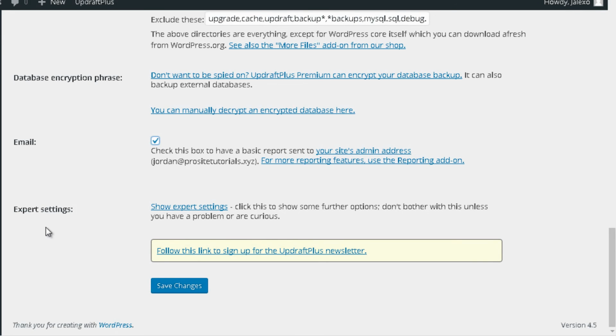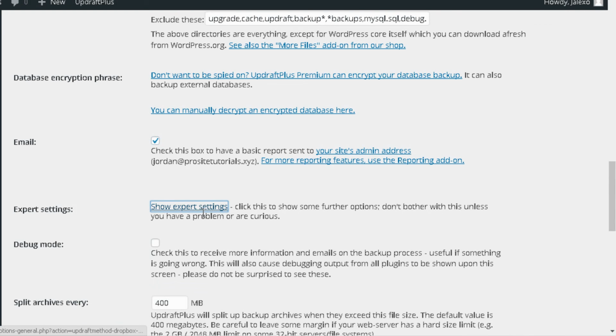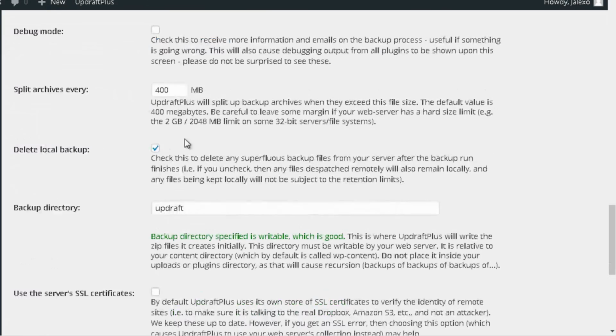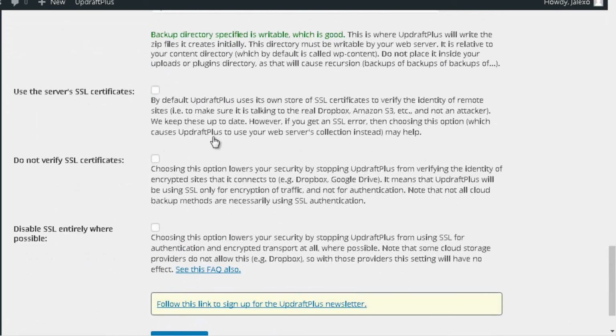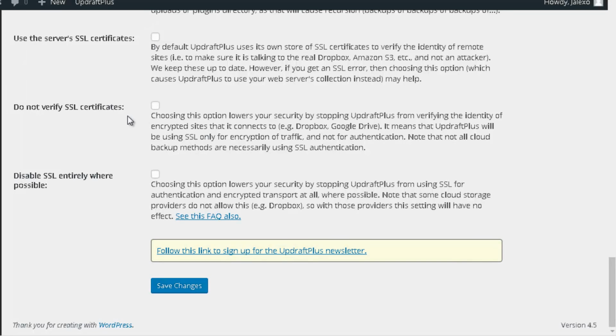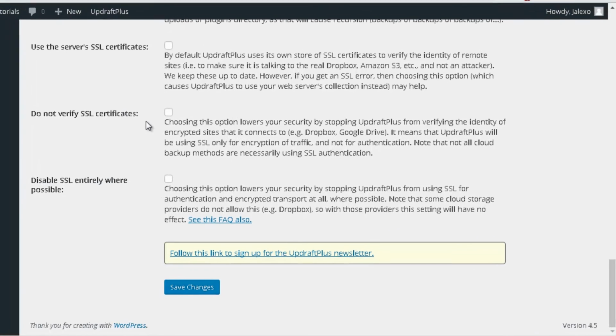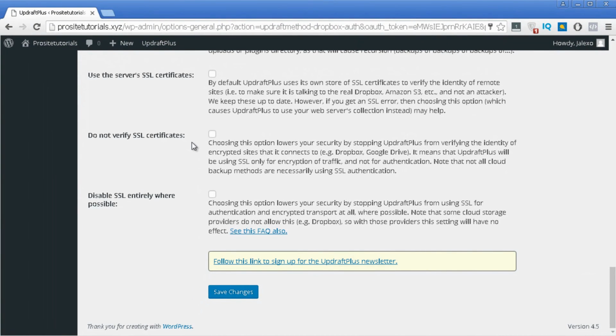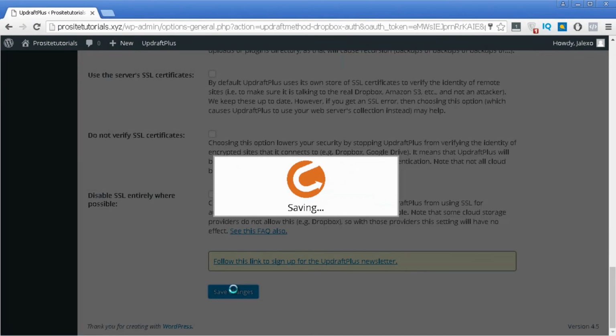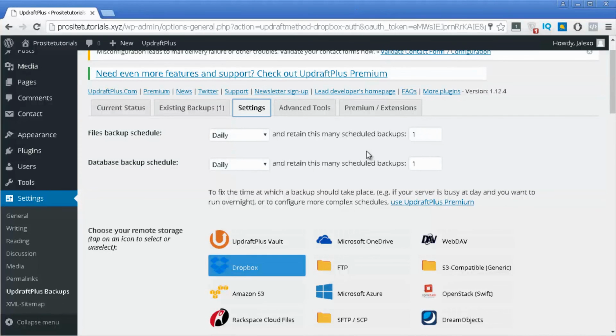Okay, so you have over here expert settings. This is really not that important. You have a few extra options that you may want to read carefully and see if you want, but it's not that important. The options that I just explained are the most important ones that you need to set up, and this is really one of the reasons why Updraftplus is so good. It's because it's so easy for you to set up and start immediately using it. So once you have everything set up, you just need to press Save Changes.